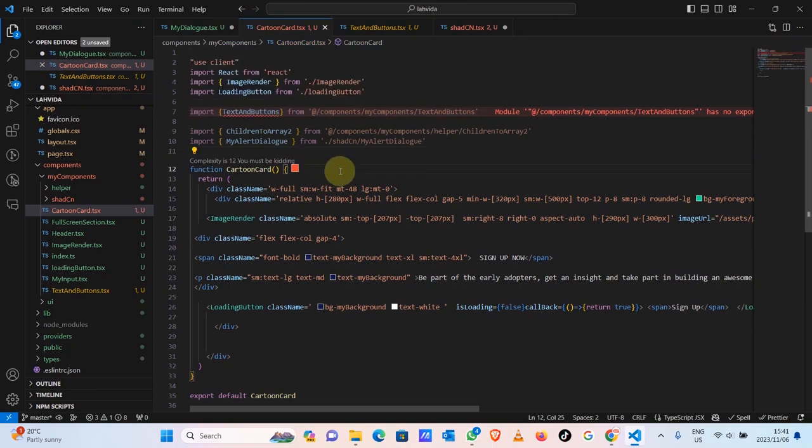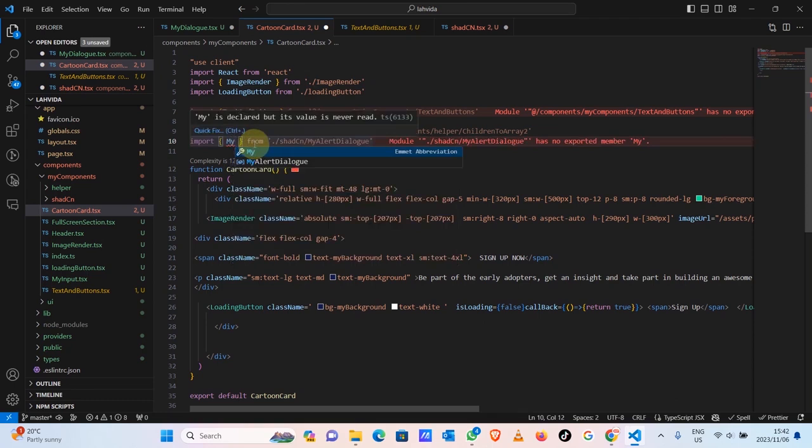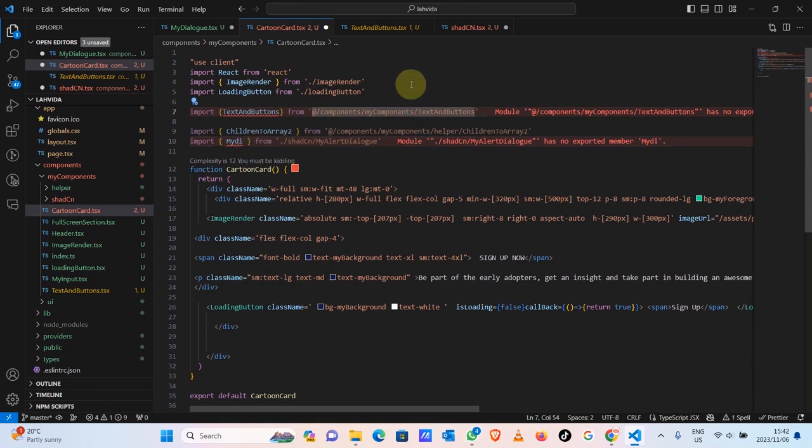So now let's use our template, which is not the alert one. Where is it? Maybe I have imported the wrong one. This is not my alert dialog box, it's just my dialog box. My dialog box, not alert. Sorry about that, this is what I want.